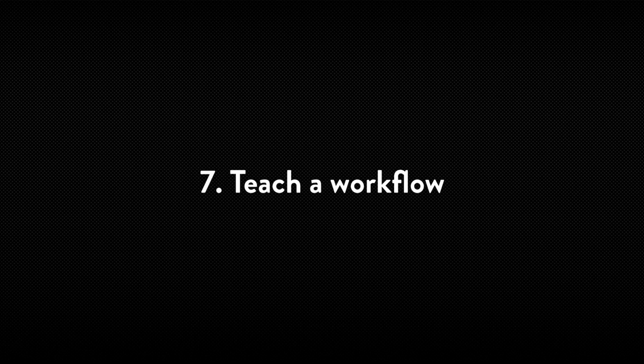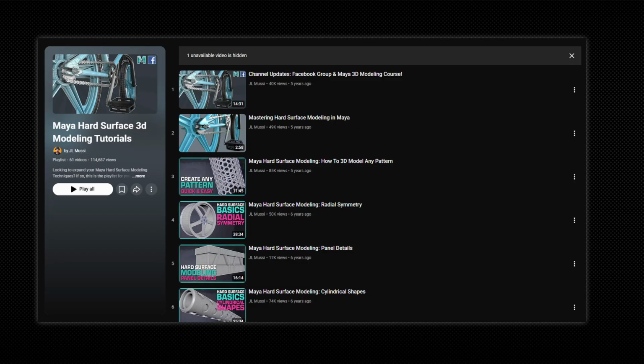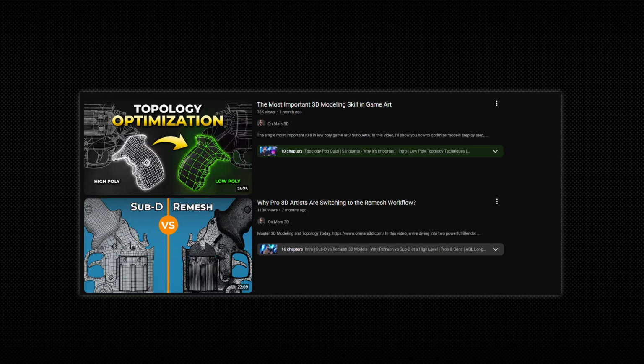Number seven, teach a workflow. I think this is worth its own category. Keep in mind, you can teach not just art fundamentals, not just a piece of software, but even just a software agnostic workflow. For example, you can teach the game art high poly to low poly normal map baking workflow. You can teach a remesher workflow. You can teach how to model with subdivision smoothing. You can teach how to model with n-gons and data transfers, and so on and so forth.